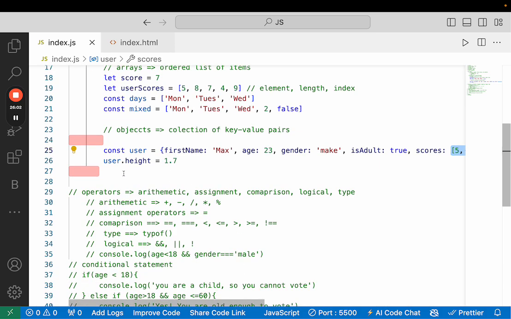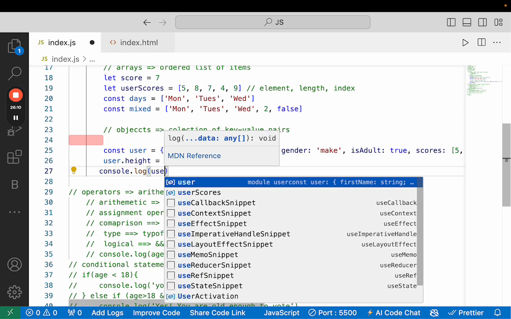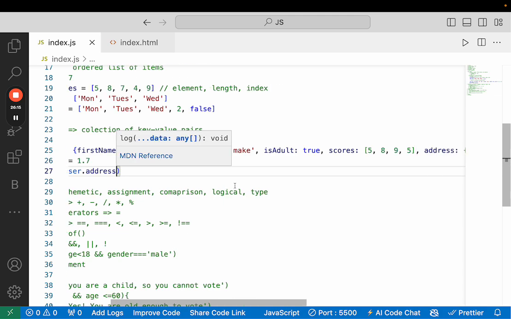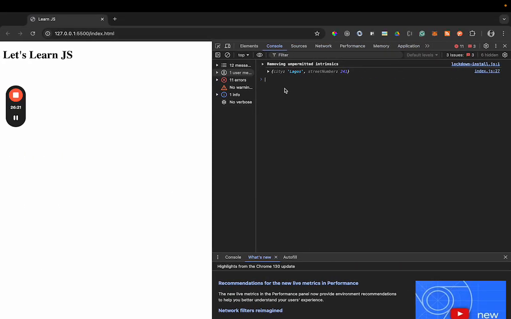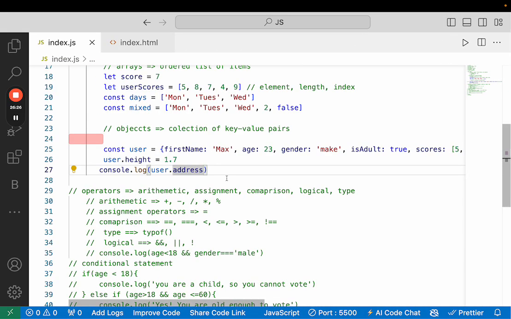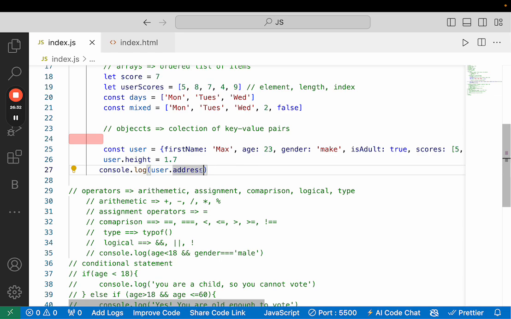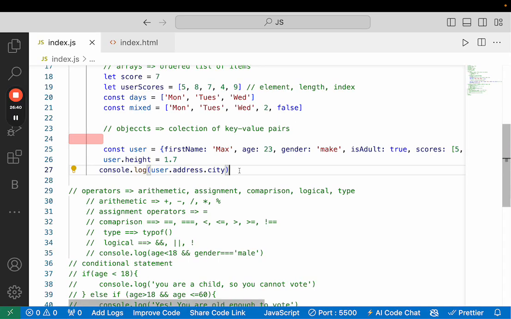For instance, if we say console.log user.address, it's going to give us another object, which inside has city and street number. So if you look at this, we get an object: city is Lagos, street number is 241. And we can even access the property of the nested object. If you want to access, for instance, .city, in this case it's going to give us Lagos. Hopefully that makes sense.